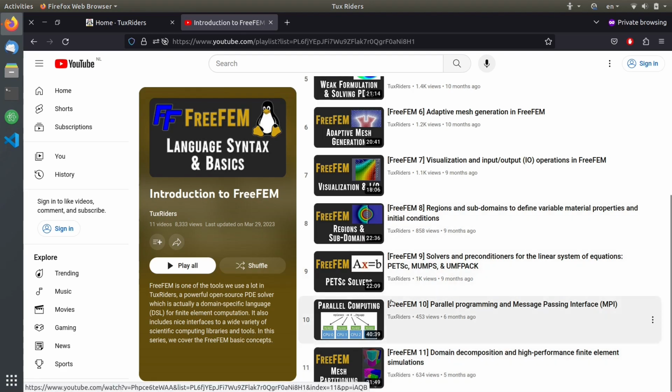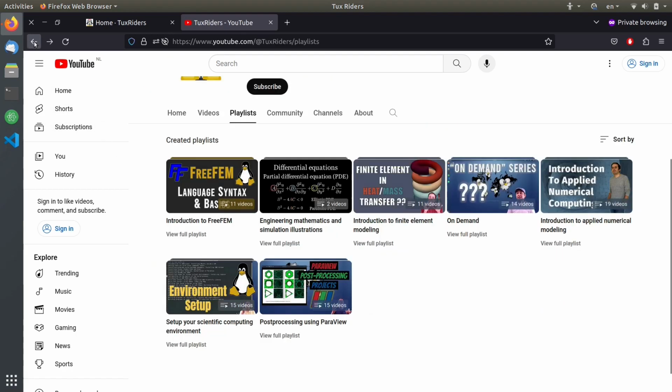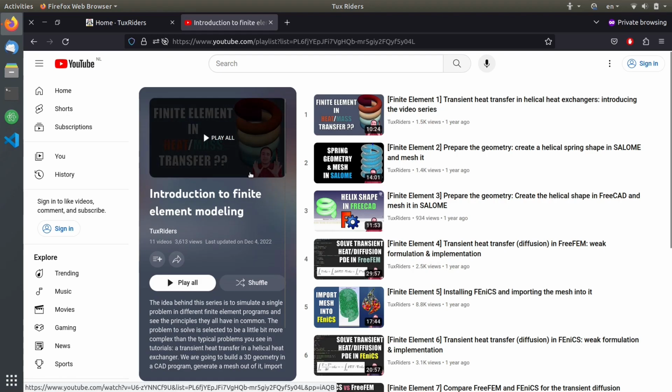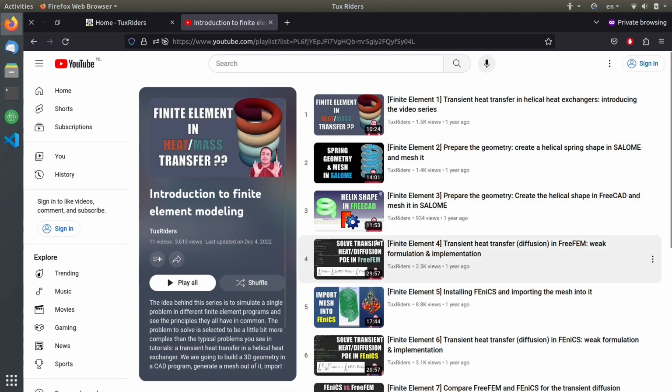And I will use the techniques that we'll learn in these three videos in order to parallelize a model we developed in this series, Introduction to Finite Element Modeling, and the heat transfer or diffusion problem inside this helix shape geometry. And in video number 4, we developed that inside FreeFEM. So I will use this code.